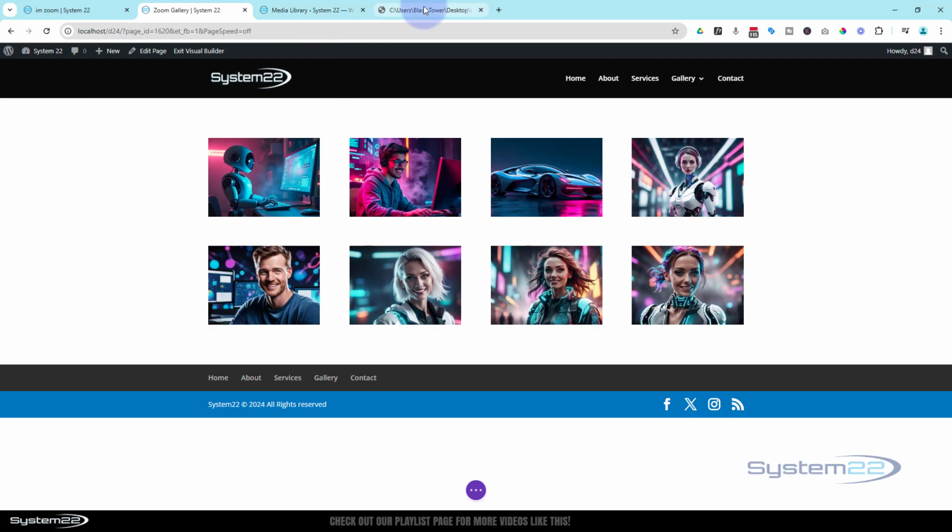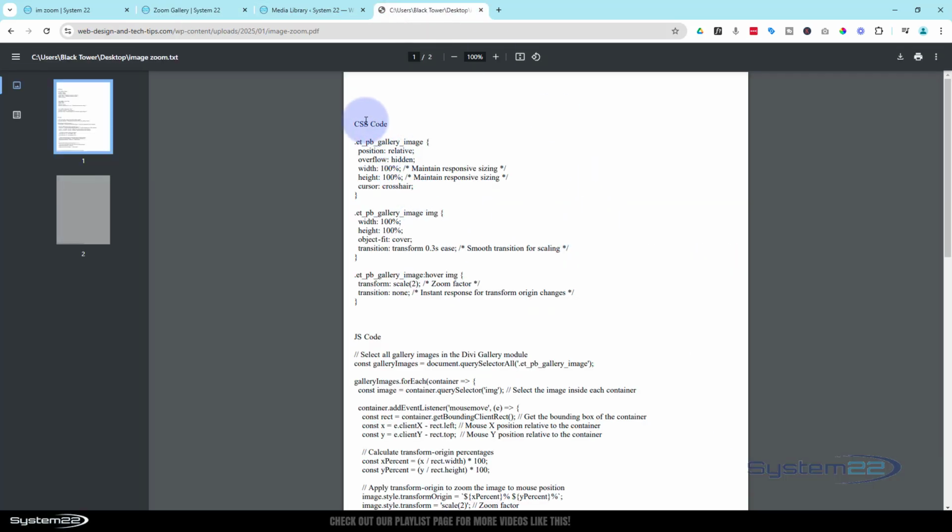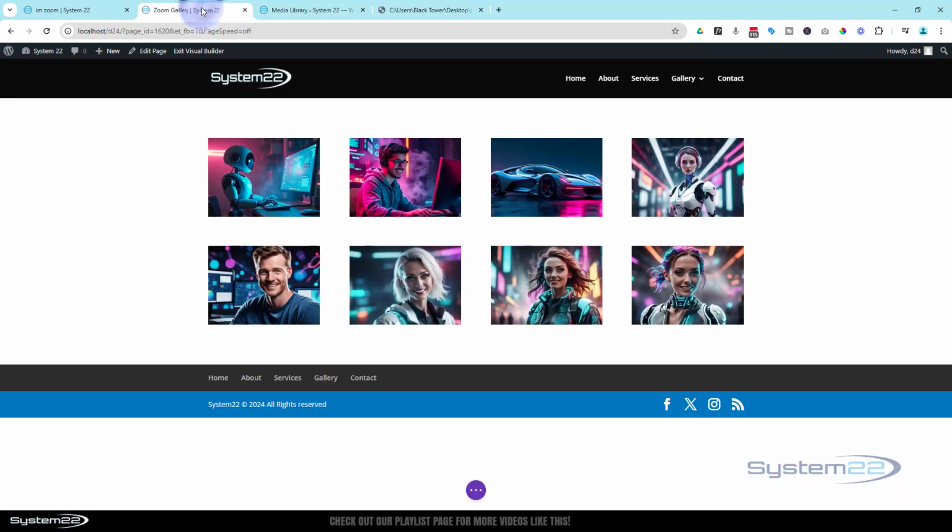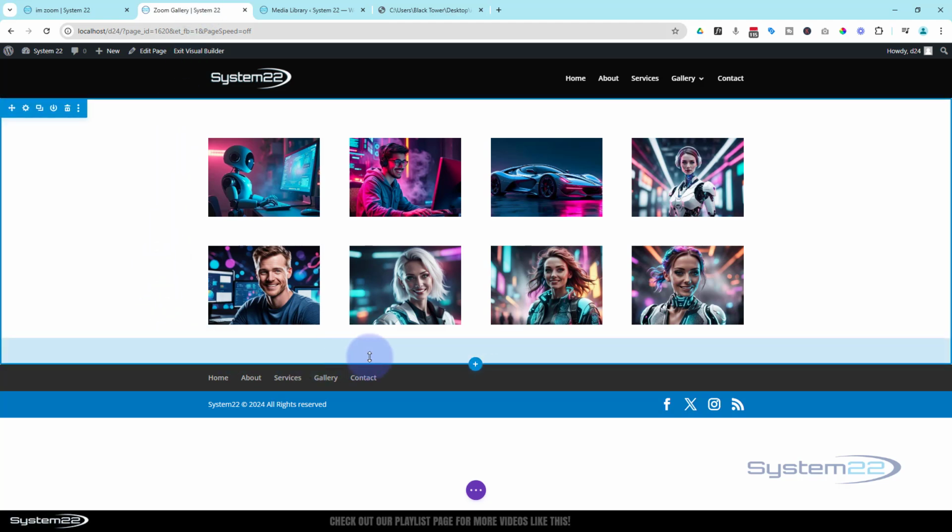Now, I've written some code for you. I've got some CSS code. I've got some JavaScript code. Don't let it worry you. It's just a simple copy and paste. Now, there's 2 ways you can do this. If we go back to the site, I really only want it to affect this particular gallery on this page, so I'm going to use a code module for mine today.